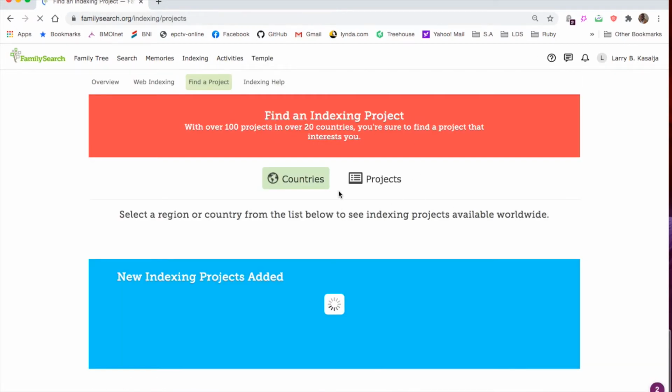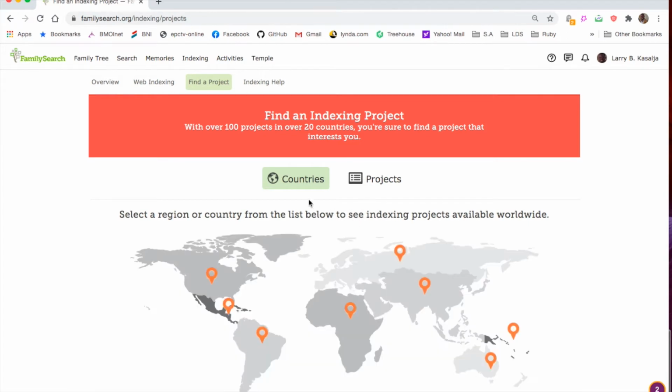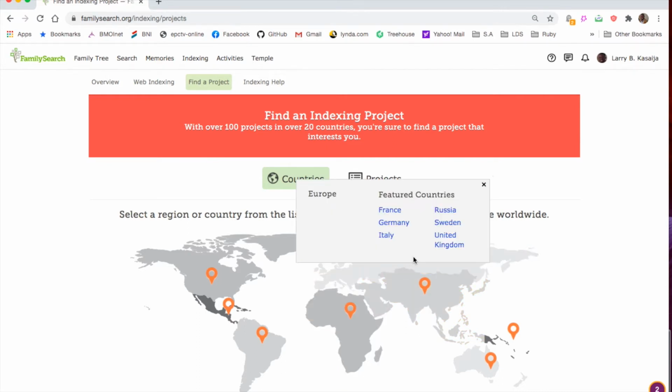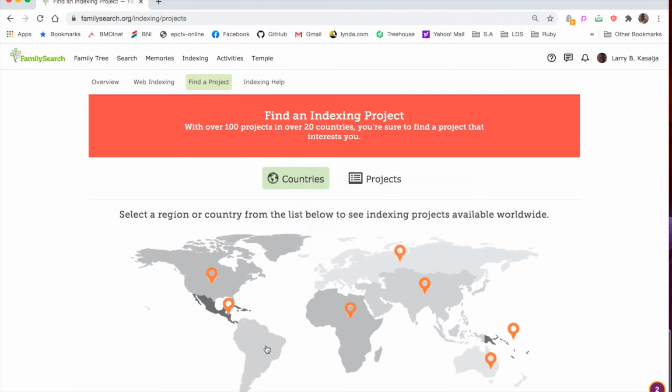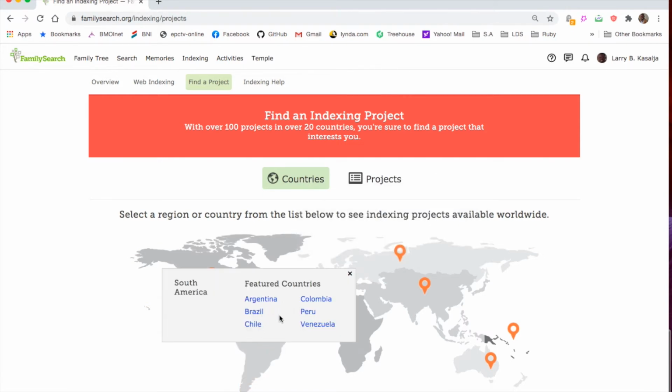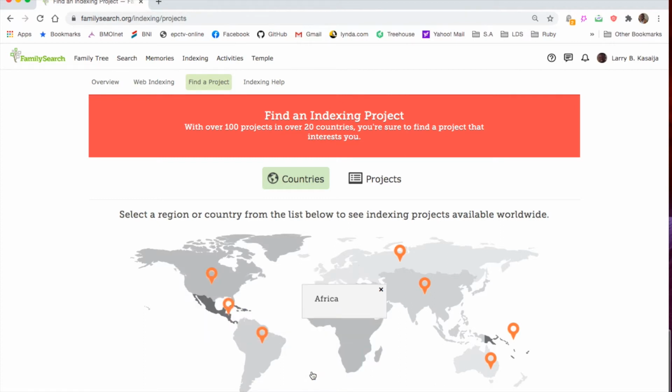So what used to happen to me is when I got here and this world map opened up, I would go to Africa. When I clicked on Africa, I would see nothing. So you just try and click around and see. So you see in Europe, those are the projects. And in South America, there's some projects here. So I would think that there was nothing. And for a long time, I was always doing indexing for other countries.